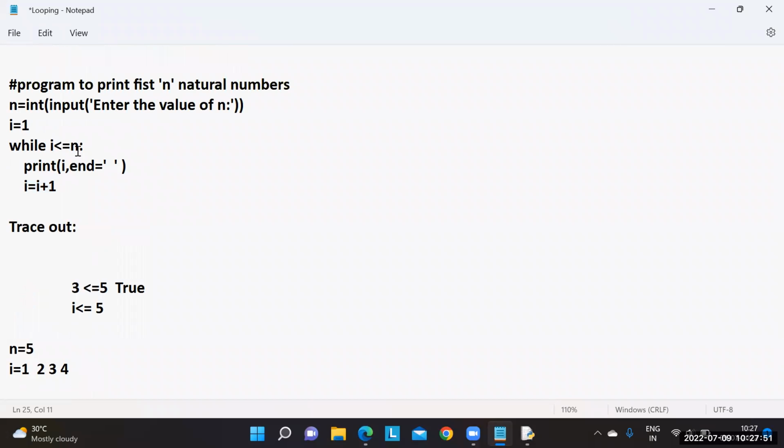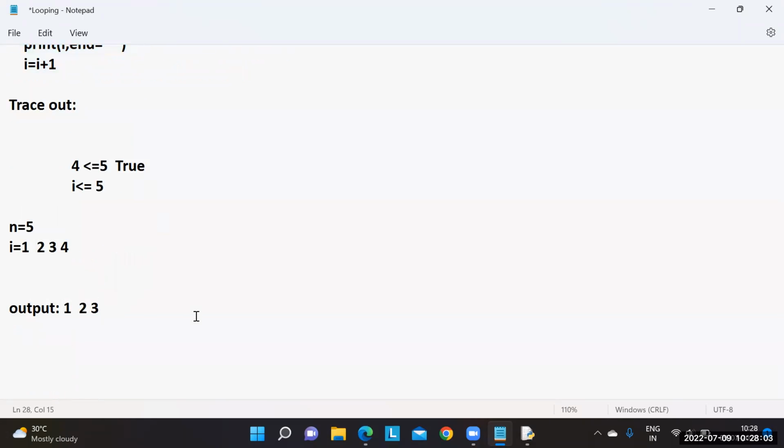Now again control goes to this Boolean expression. Now check, the i value is equal to 4. 4 less than or equal to 5. This is true. Again execute the suite once. Print the i value which is equal to 4. Then update the i value, i plus 1, which is equal to 5.